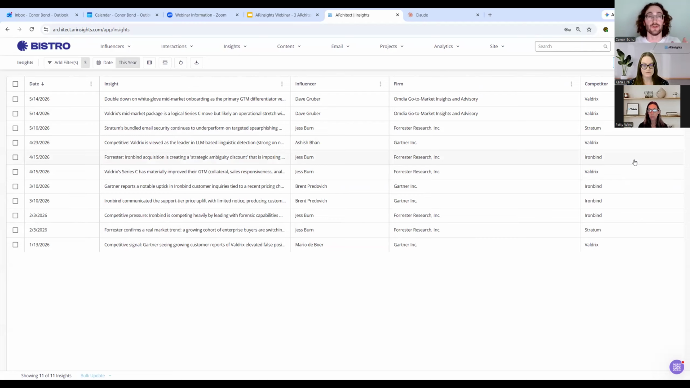And this is something that just recently became possible in Architect using a new functionality that we call custom fields for insights. So I want to talk about how that works really quickly and show you all how you can create your own custom fields and give you some ideas for what you might want to create.